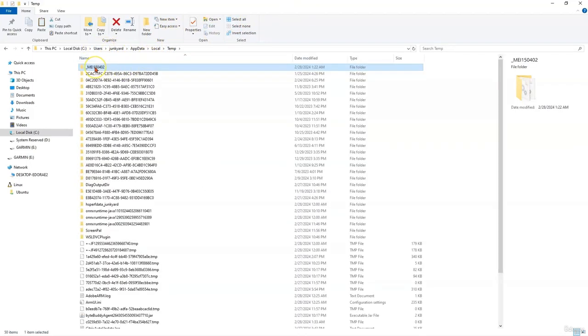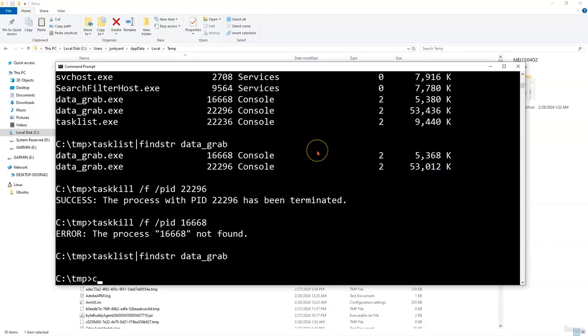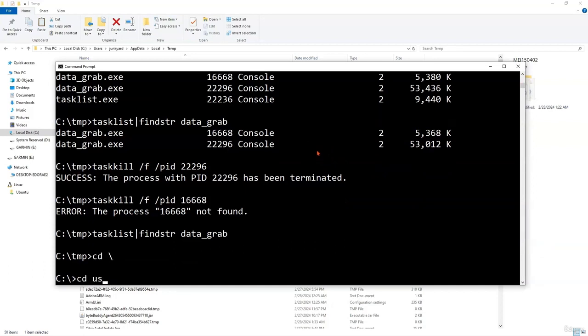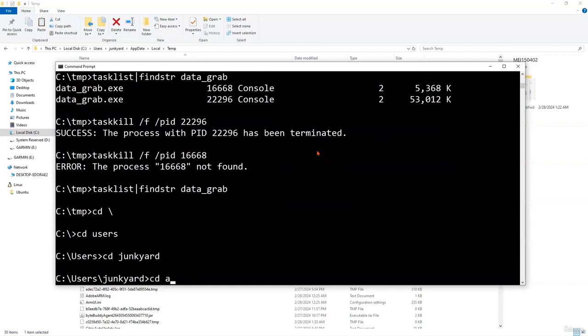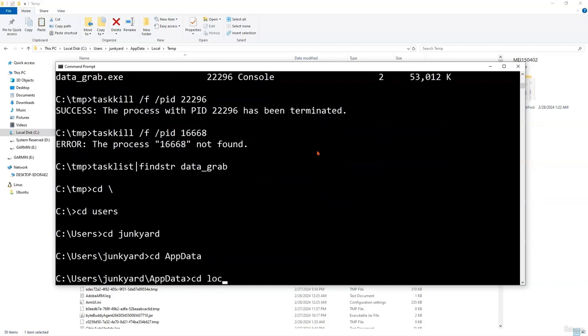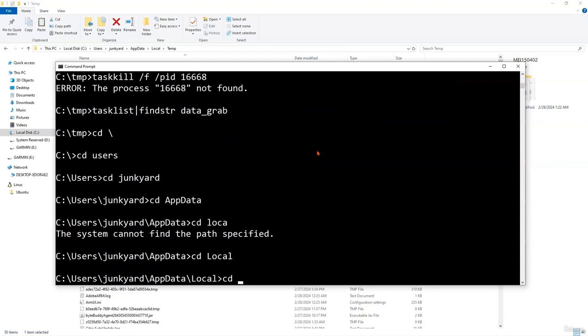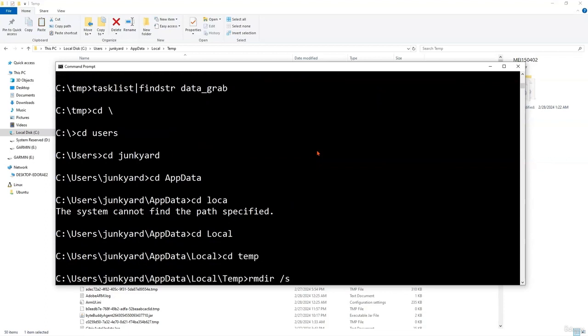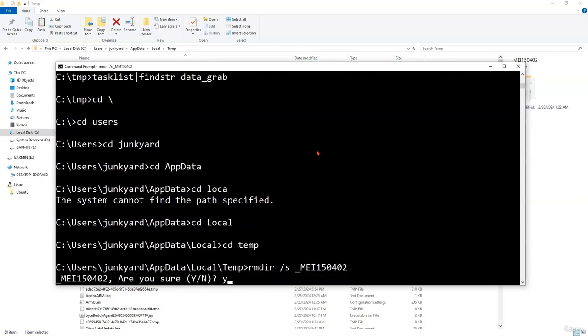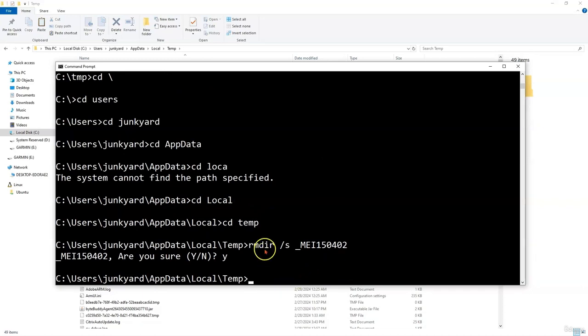That's one thing. If you have access to the system and it ran in the background, you want to make sure you come in here and do an rmdir /s on this folder, because we'd be here only via command line. Guess I can do it for you here. So cd to users, my ID, AppData, Local, Temp, do an rmdir /s _MEI like that. That removes everything recursively. So we're good there.